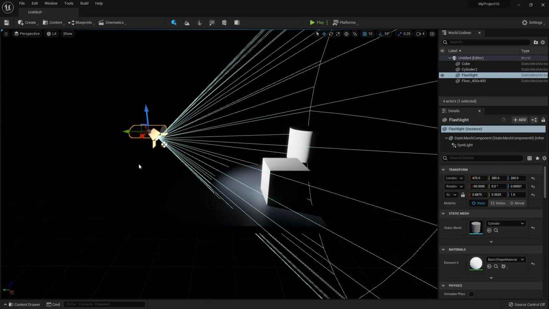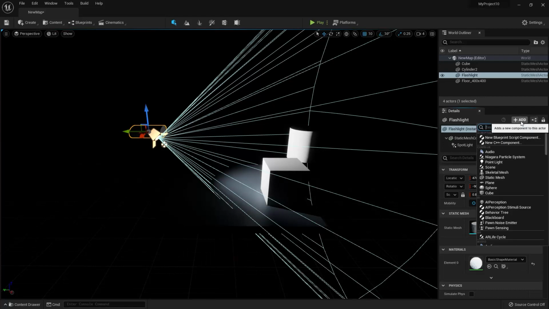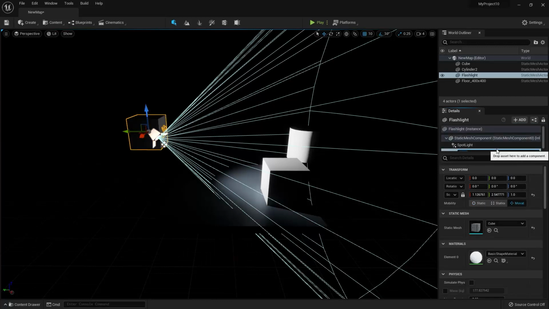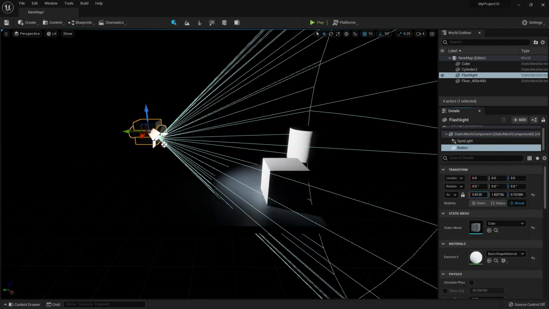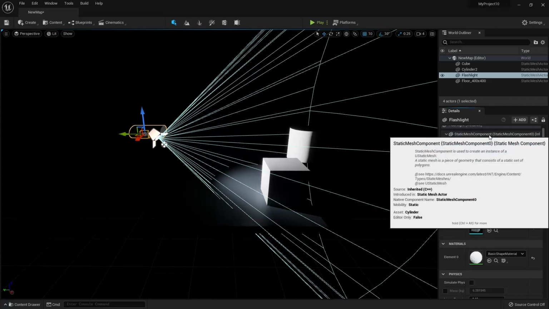Alright, so from here, I could continue to add components if I wanted. So let's say I wanted a little cube mesh to represent a button on the flashlight. With the flashlight selected, I just need to click on the Add button again, then select this cube mesh here. I'll rename that to Button, and with just the button component selected, I will use the viewport tools to scale and position it. Alright, so now I have this button mesh as a subcomponent of the cylinder mesh as well.